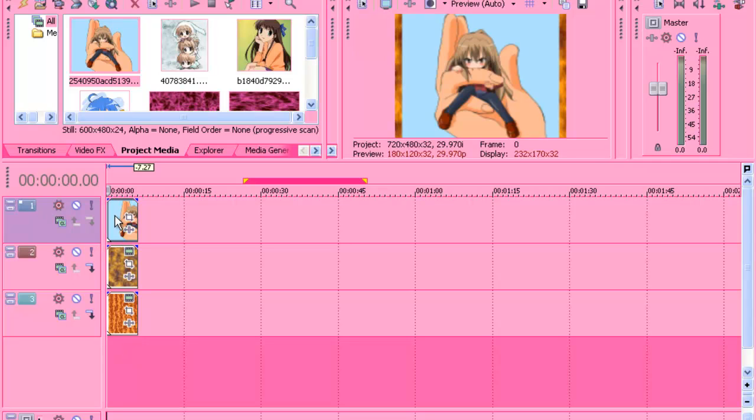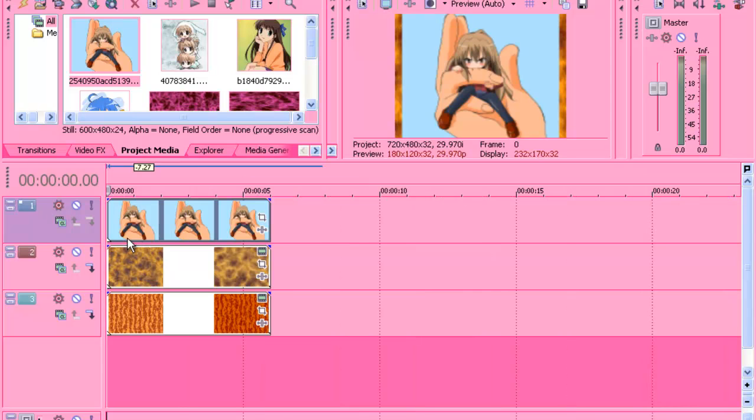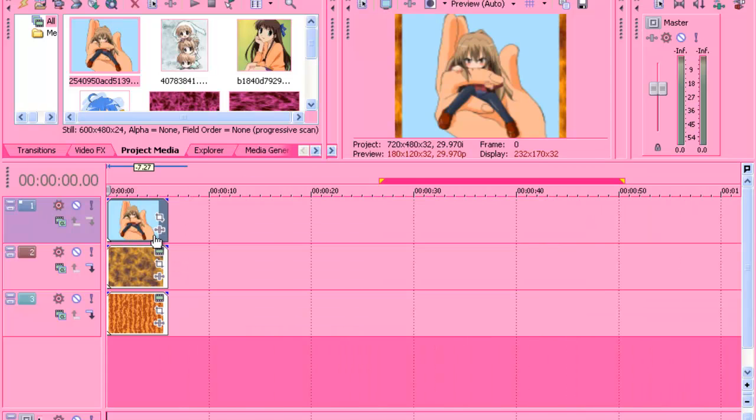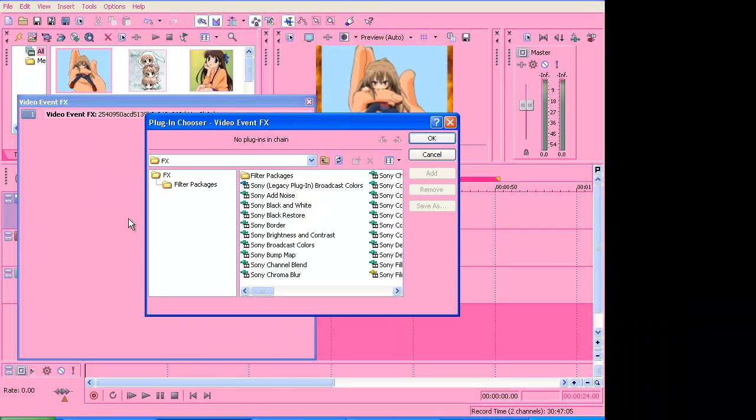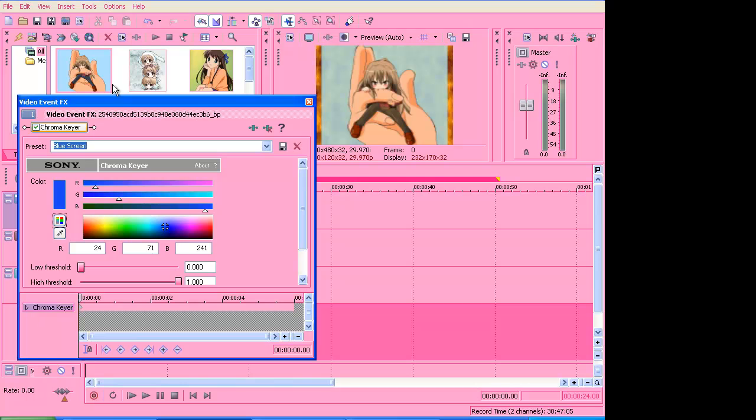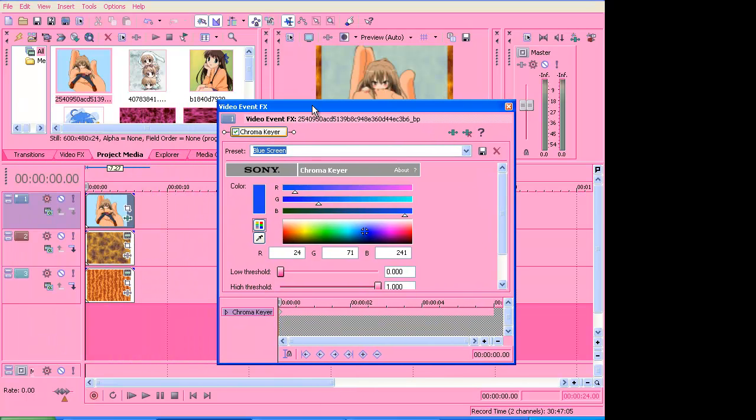You always want the one that you want to be seen in front of the other to be on the very most top layer. So you will just click on this little, let me zoom in so you can see a little better. Oop, too much. This little big image, I don't know what you would call that here. It's called Event FX, and it will give you a list to choose from. You will want to choose Sony Chroma Keyer. Click OK.